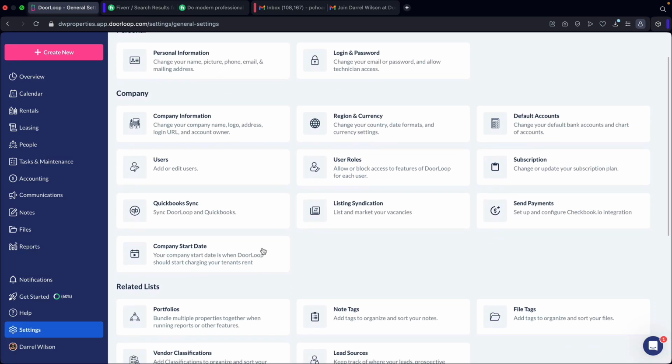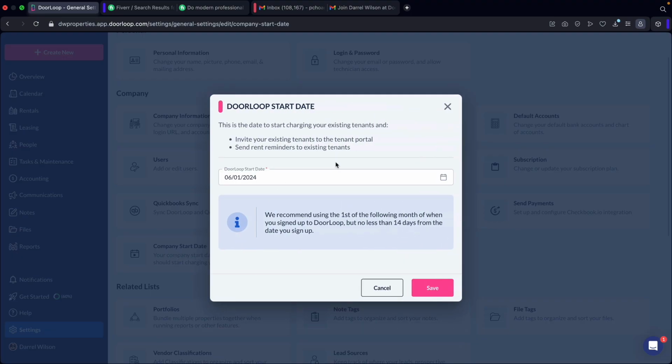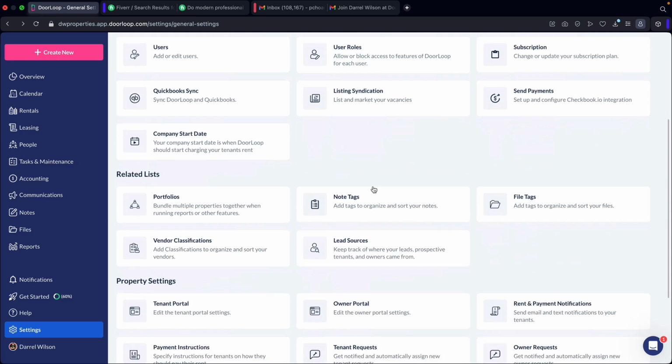Now we're gonna scroll down right here and you guys are gonna wanna click on company start dates. Now the company start date is important because this is the date to start charging your existing tenants, okay? So Doorloop doesn't know when you're in business basically. So you need to tell them when you're in business and then the clock sort of starts from there, okay? So I'm gonna put 6/1 and then click on save. Okay, so next let's go ahead and scroll down.